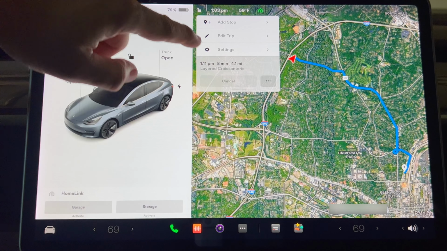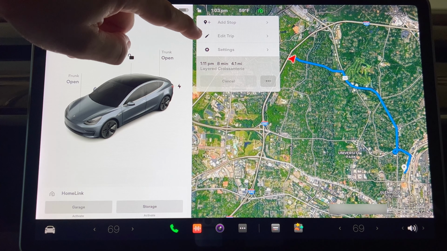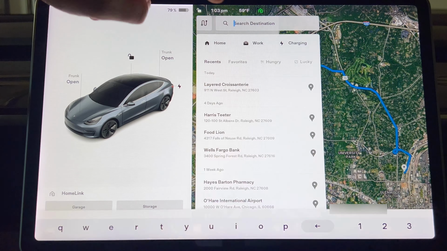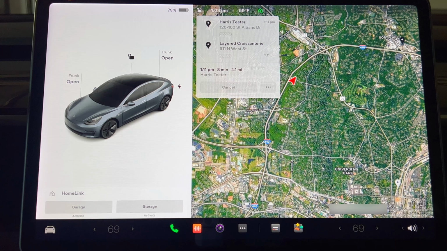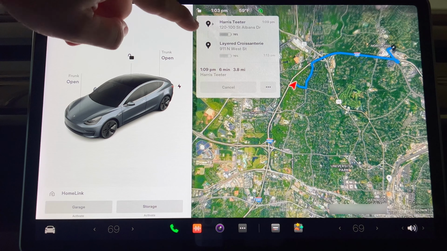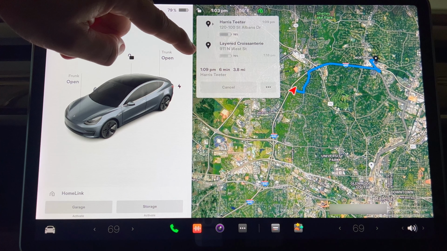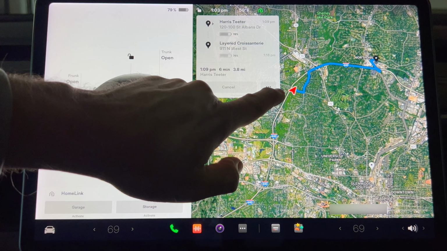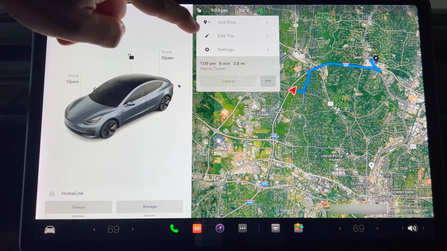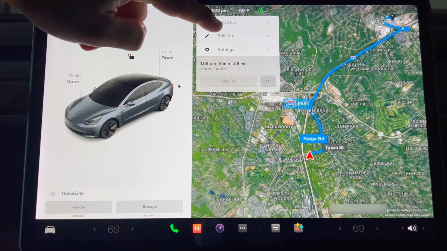I added the first destination, and now let me add a waypoint. Press the Add Stop button, and then enter the information. With both stops showing, if I want to make any changes, I click on the 3 dots button. Now a window comes up where I can add another stop, edit the trip, or go into settings.